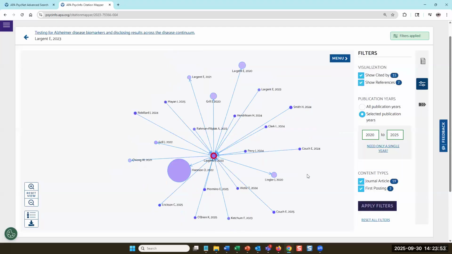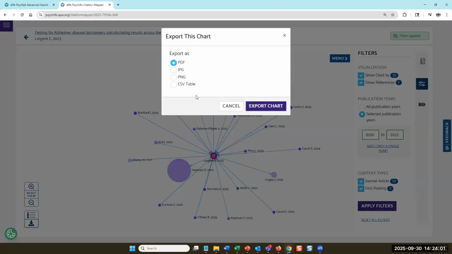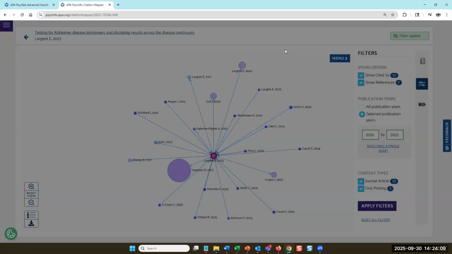Apply filters. And now it's a much more focused graph. For both Topic Mapper and Citation Mapper, you also have the ability to export this visually or as a data table, right? CSV can be opened in Excel. So those are just some different ways to play around with the mappers.